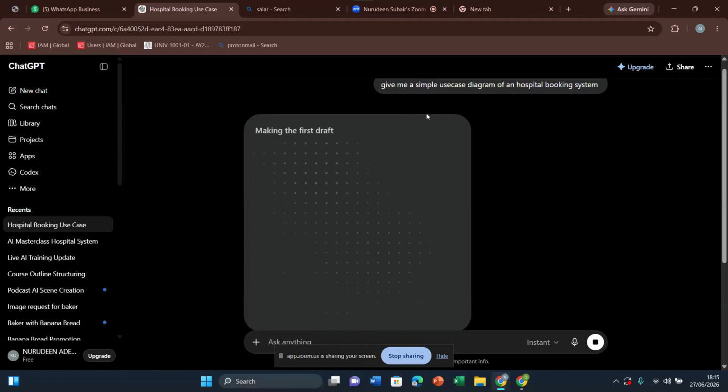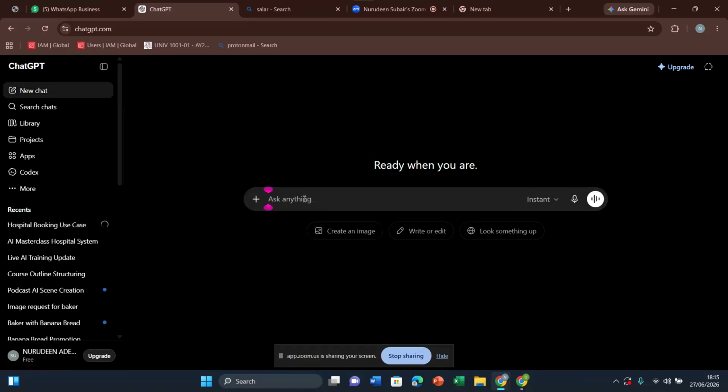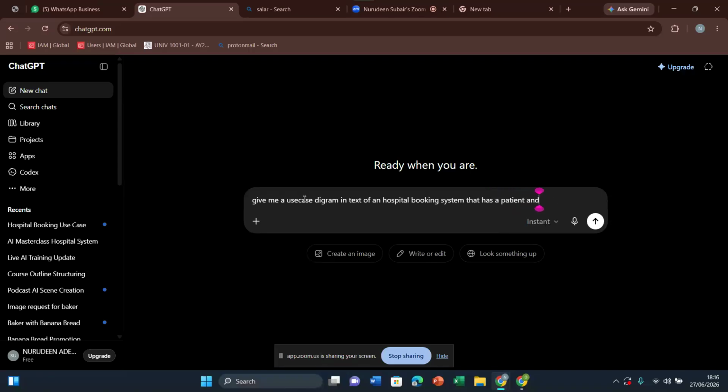While it is generating this image, I also want it in text. Actually, I want it in text, not image. So I will just say, give me a use case diagram in text of a hospital booking system that has patient and receptionist.